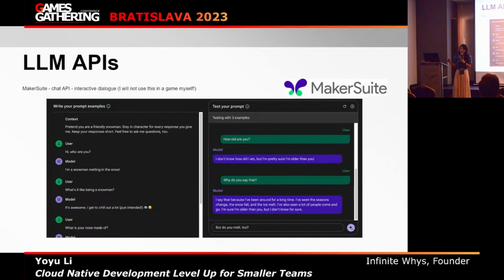And yes, currently large language model APIs can already produce chats. For example, you can ask the AI to pretend you are a snowman and have a conversation with the user. You can give it a context, a personality for the AI to perform. But again, I will not use things like this myself, also because I'm aware that there are a lot of controversies about the data different companies use to train their models. But I cannot rule out that in the future, this technology can be perfectly viable.